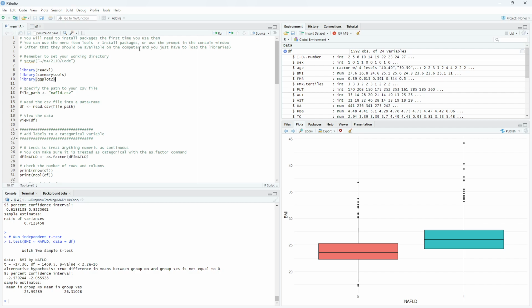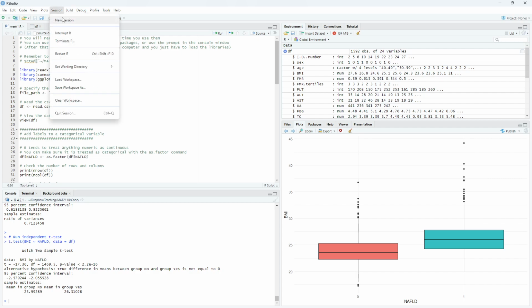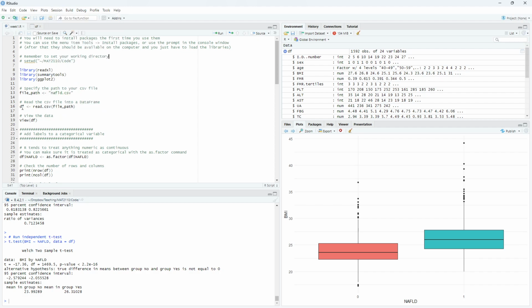Usually the biggest problem people have when they get started with R is that they forget to set their working directory. So set your working directory to your source file, and then when you run a line of code to read in your data, that's this one here, then it knows where to look for it because you've already set your working directory. The other thing that we need to do is load in the libraries that we want to use. So here, we actually don't need readxl because I had it as a CSV file, but if you had Excel, you need it. Summary tools and ggplot2.